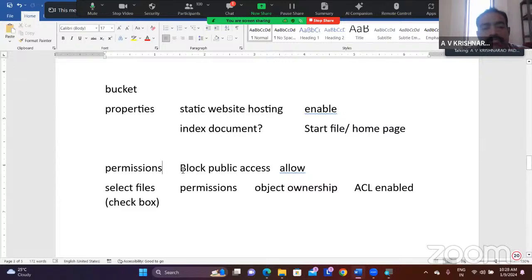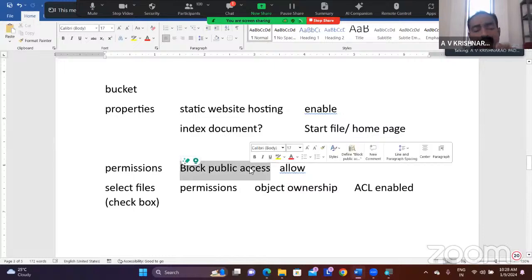And in the bucket related permissions, we need to do this one. Under the permissions, we are able to see block public access. By default, it is not allowed. Here we need to allow this one.